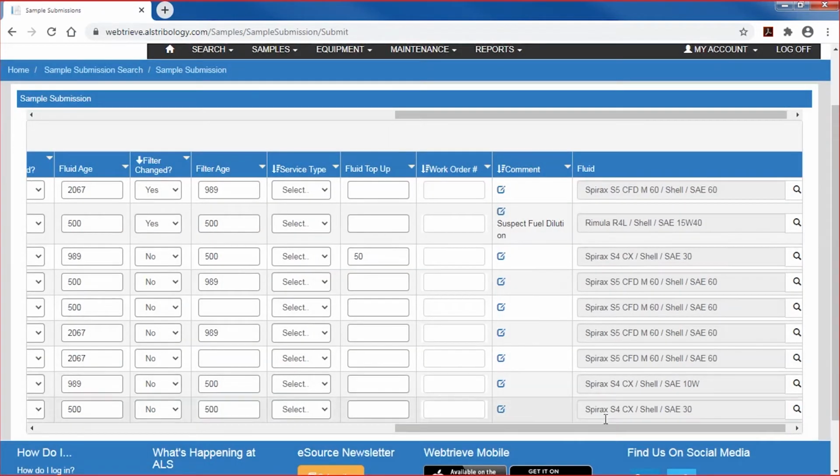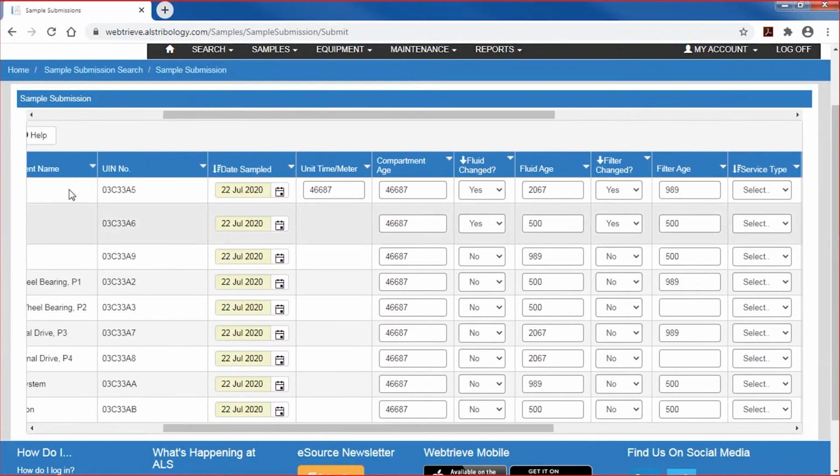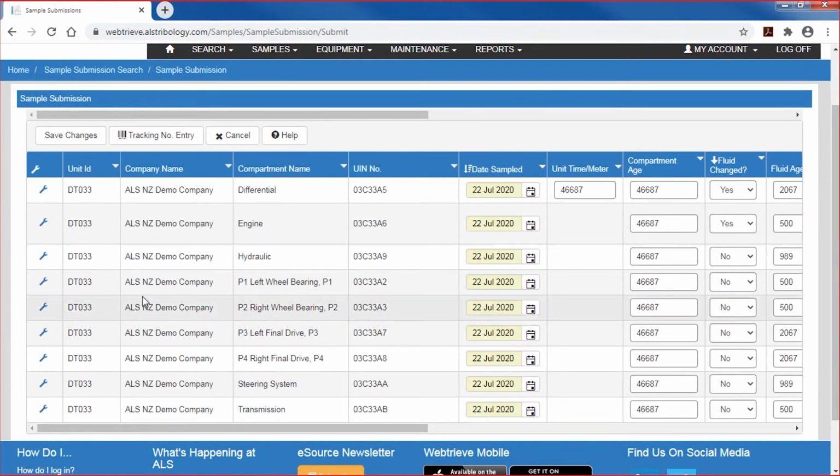After all information is entered, it's time to print a sample submission label. The sample submission label can be printed as a thermal sticky label to be placed directly on the sample bottle, or you can print an original sample information form, which is 5 labels on 1 letter-sized piece of paper.